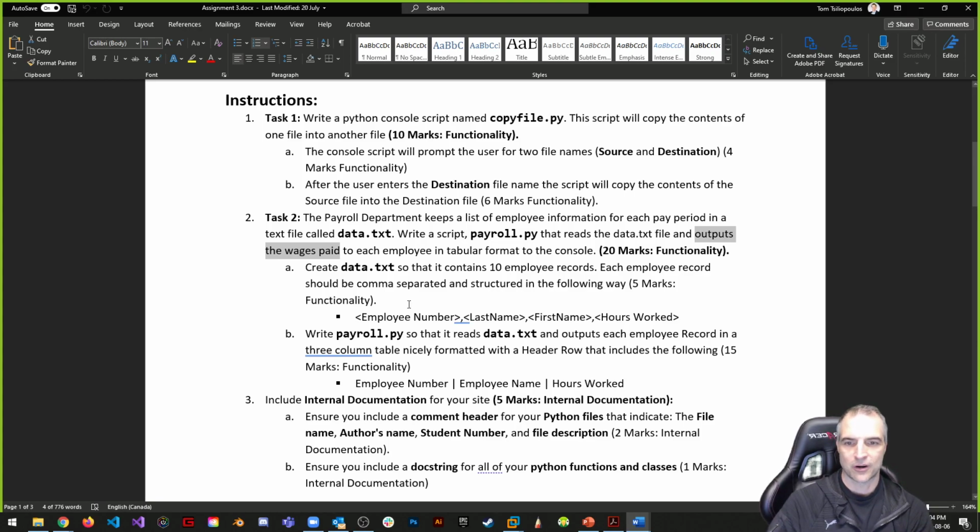What are the wages? Where are they from? If we were going to do this properly, it should be employee number, last name, first name, hours worked, and there should be an hourly rate. That's what's missing from this. And then if there was an hourly rate or an annual salary, one of those two things, then I would say employee number, employee name, hours worked as an example, and then wages paid would be here. We don't have that.